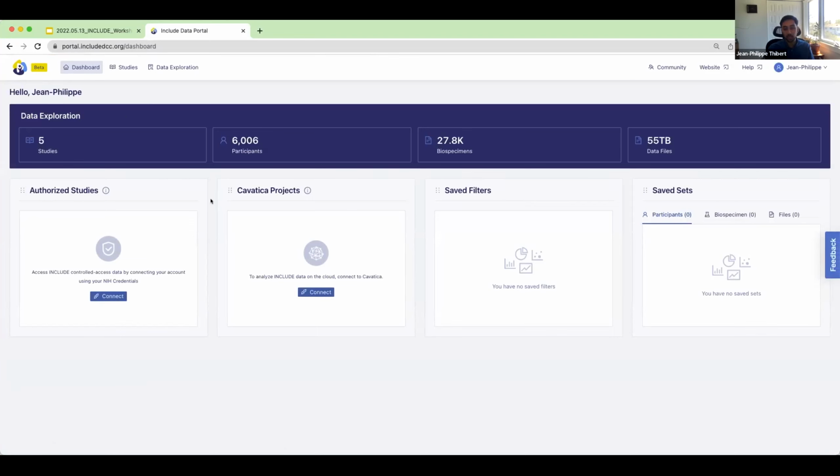So really this dashboard is where you're going to start your exploration of the data. You will be building saved virtual cohorts, saved filters, and down the line, we do expect to include various analytical tools and internal and external workspaces.